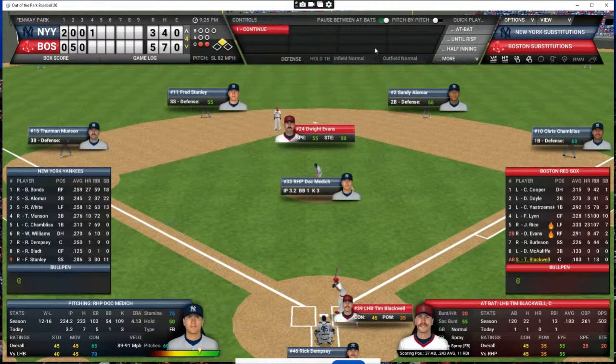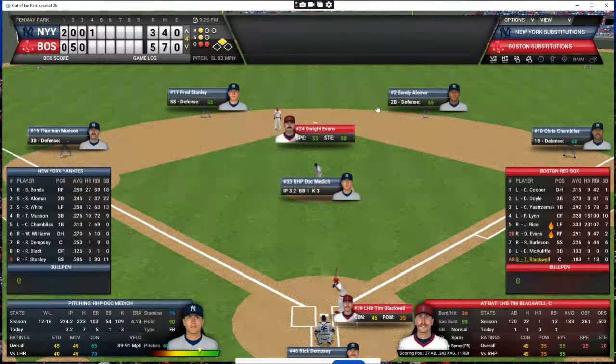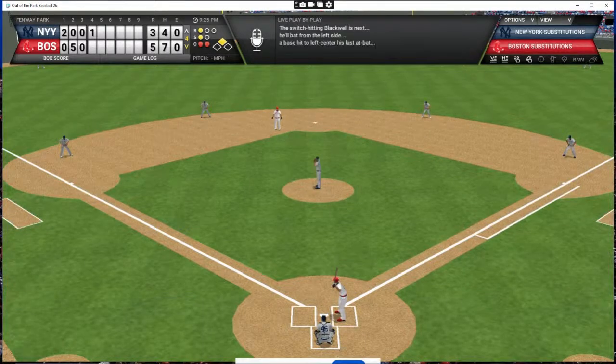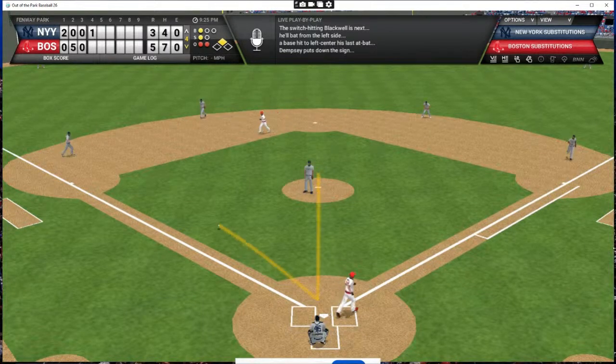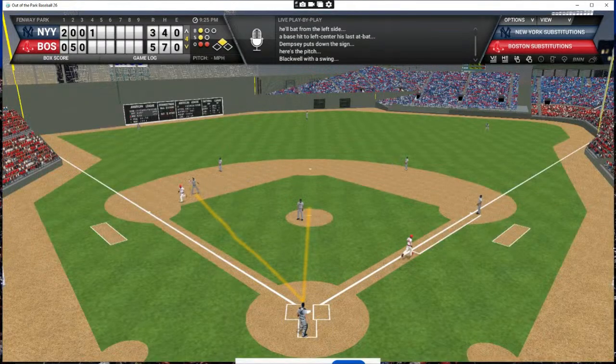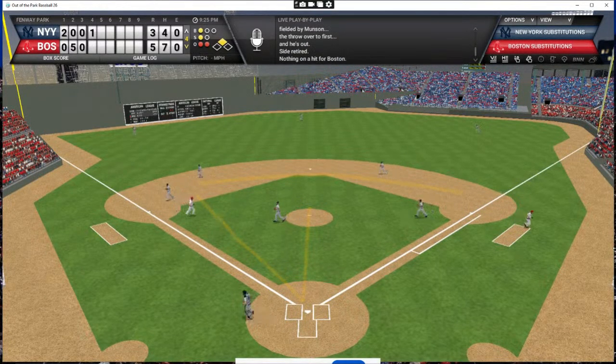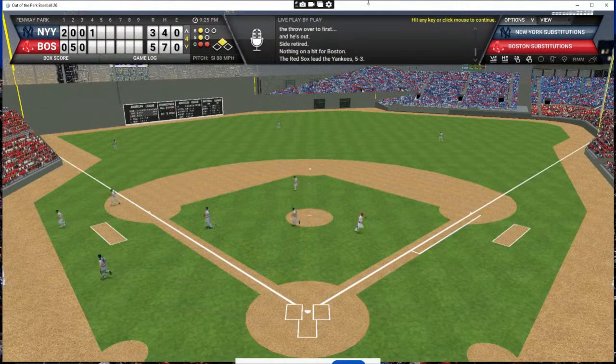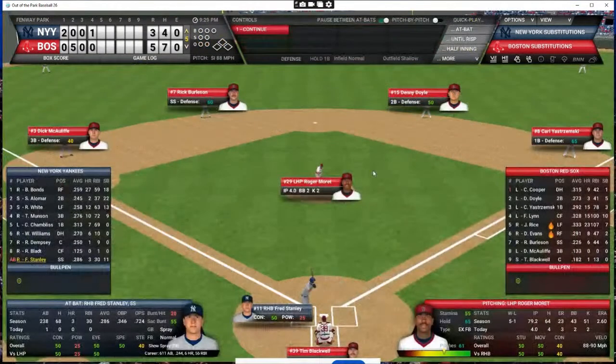Tim Blackwell singled his first time up, knocked in a run. Ground ball to third. He's out. The inning's over. We head to the fifth, 5-3 Boston.